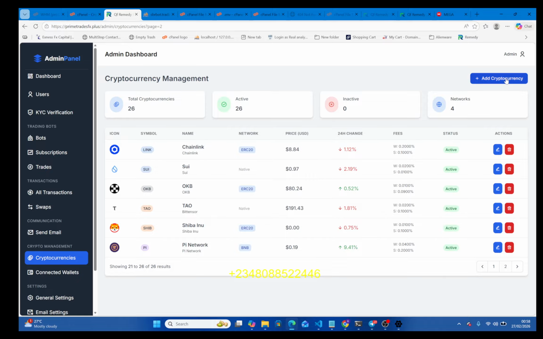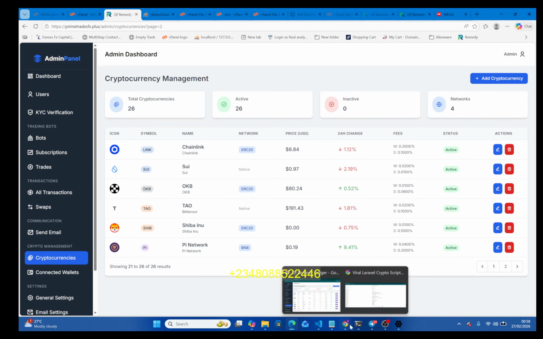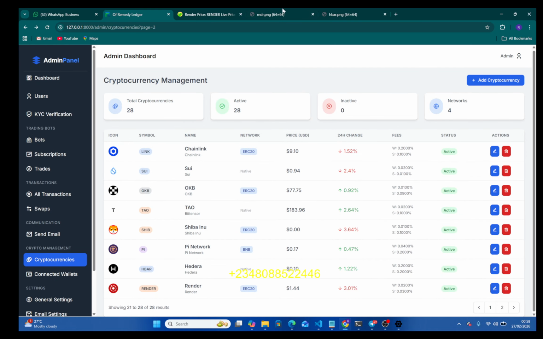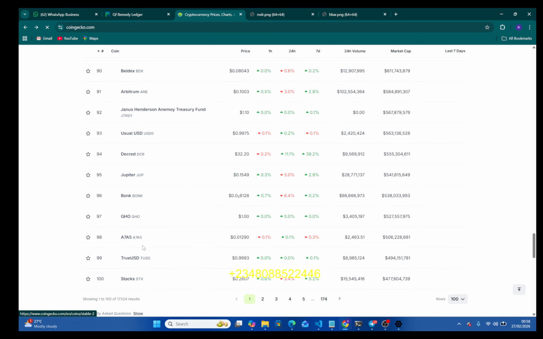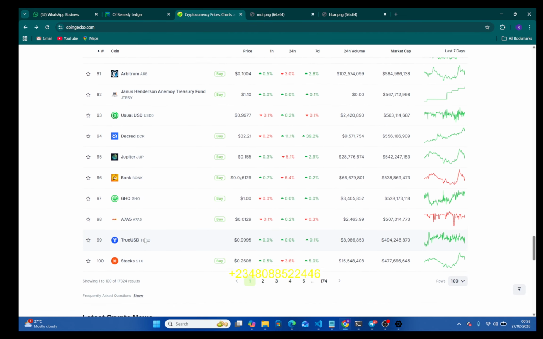You can easily add from admin. If you want to add all the cryptocurrencies in CoinGecko, you can add them following the steps. If you want, I can add one more again so that you see. Let me add one more again. Let's say we want to add. It's very easy to add.